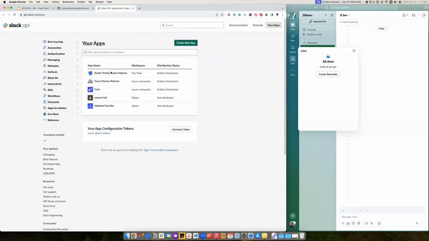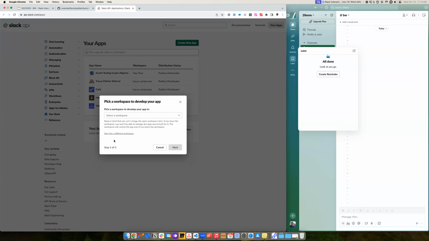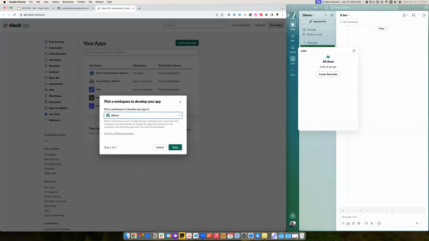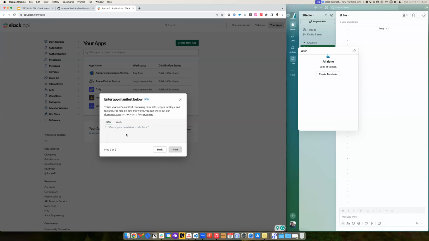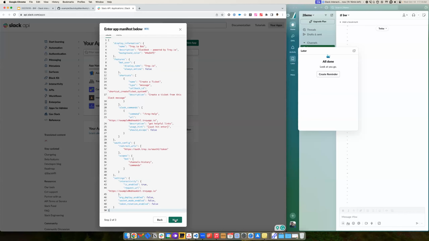And then we're coming back to Slack, this page with the apps. We're going to create new app. And then from an app manifest, select the workspace. I'm going to drop this into one of my testing workspaces. And I'm going to hit next. And then you can delete all the text that currently sits in there. I'm going to paste the manifest in that we copied from GitHub. And the next thing we're going to do is just hit next.